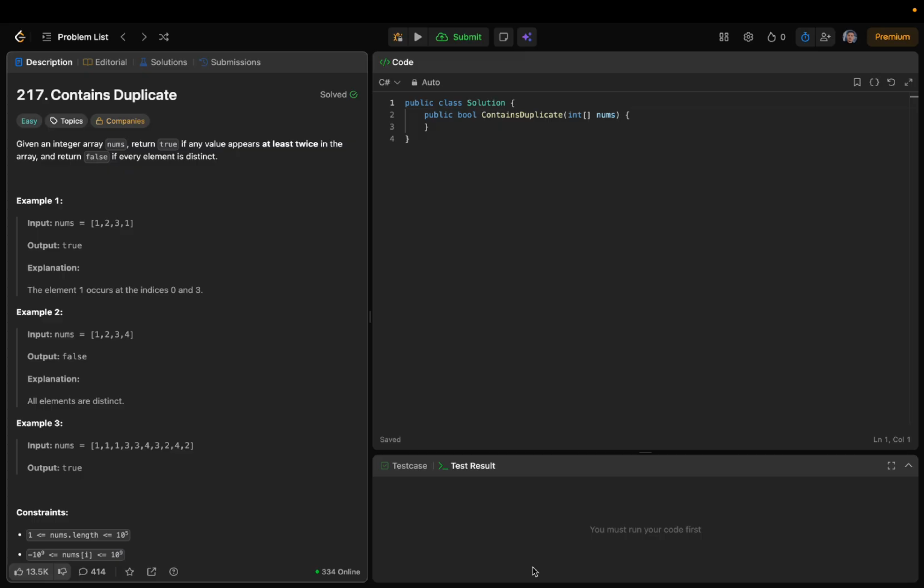Given an integer array nums, return true if any value appears at least twice in the array, that's important, and return false if every element is distinct. Example 1, the input here we have 1, 2, 3, and 1. The output is true, so the element 1 occurs at index 0 and 3. So the number appears 2 times, that's why the output here is true. Example 2 is false because every element here is distinct, and example 3 is true also.